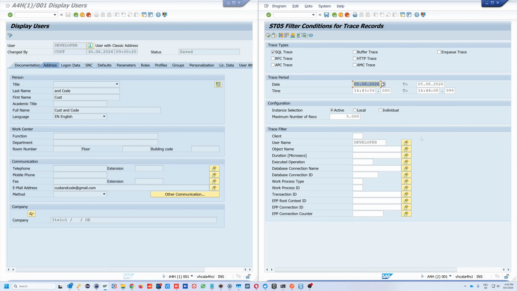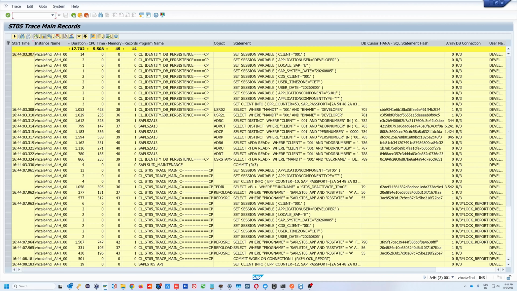We check here SQL trace, date and time is the current date and current time. Then I click on execute. And here we see the different statements. We see here the select statements, and we see here the different tables which are used to display the data in these masks. So let's copy the table USR02.